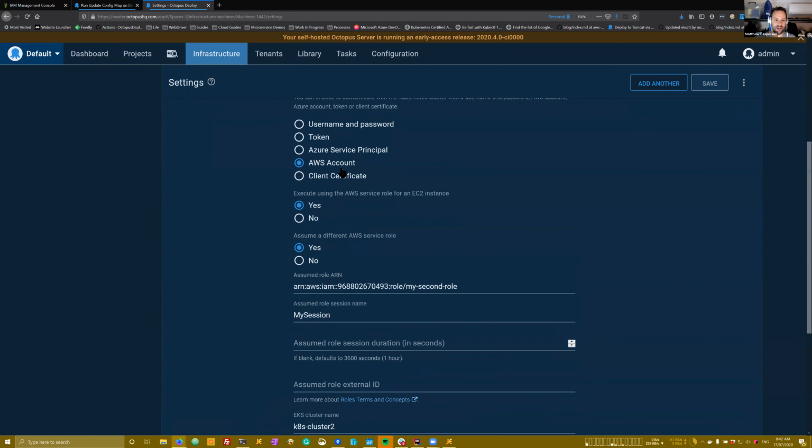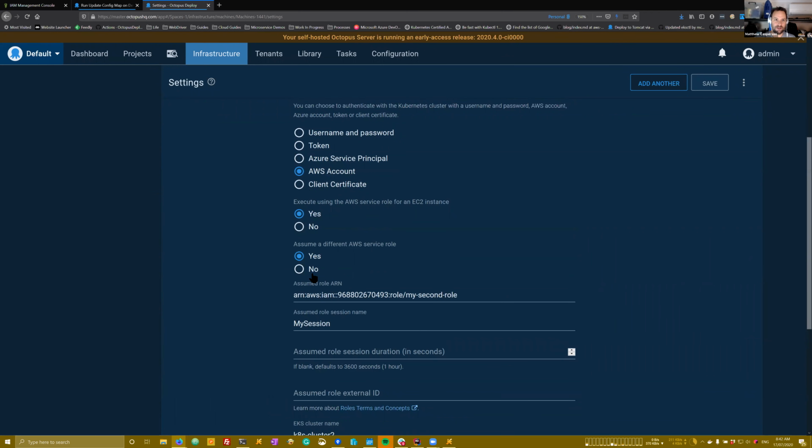And again, probably just the relationship between the first level of login and this second assumed role. So you can log in with the AWS account, which is the access and secret key, and then assume a second role, or you can do what we've done here, which is assume the role from the EC2 and then assume a second role.